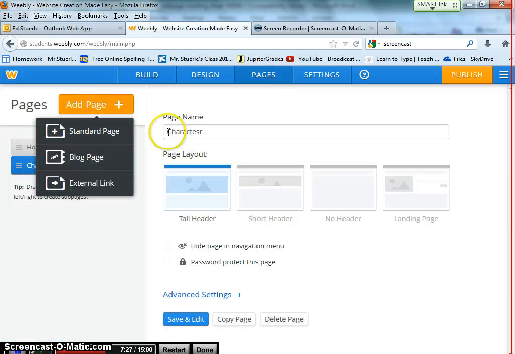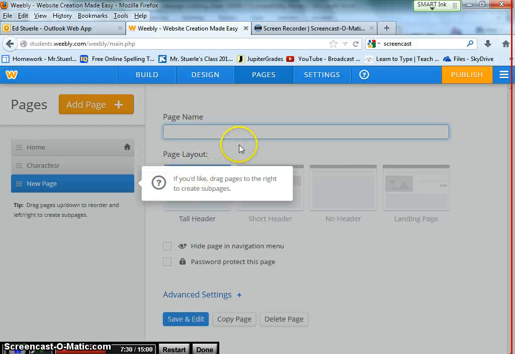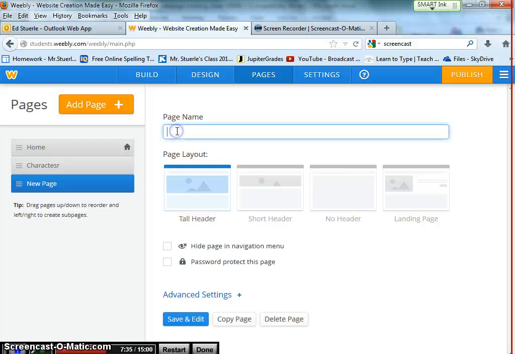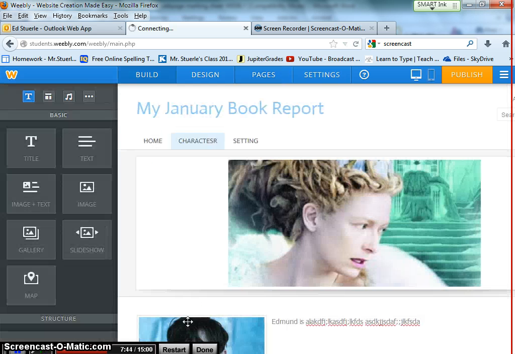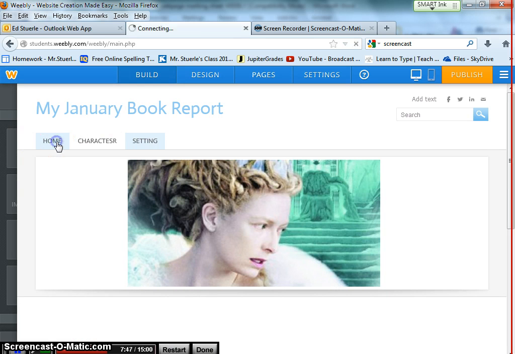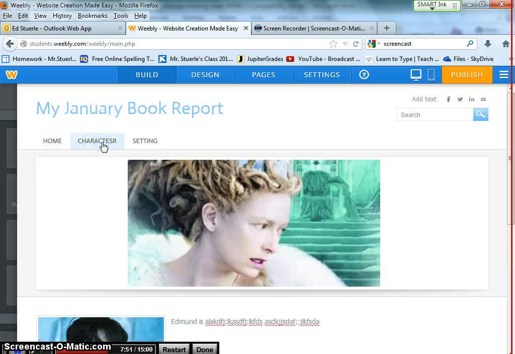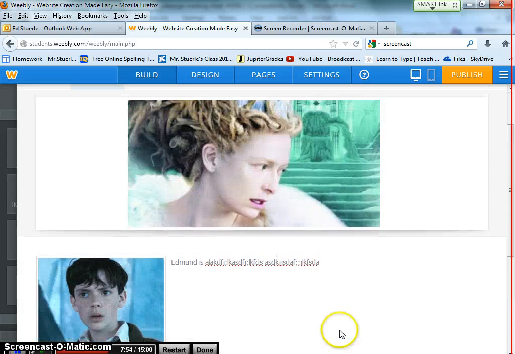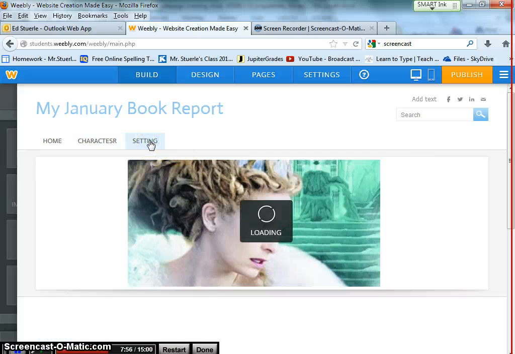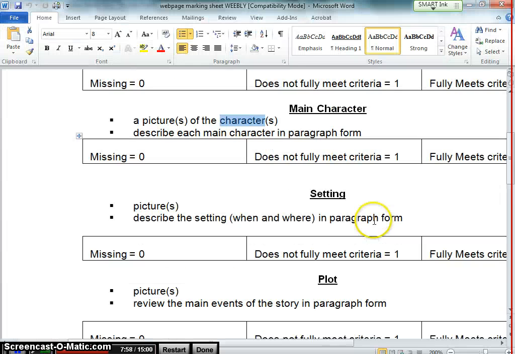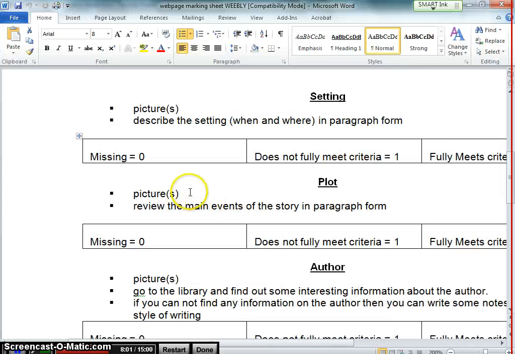Add a page. If you like, drag pages to the right to create subpages. Okay, I don't want to drag that. Okay, what's after characters? Plot? Is that what it is? Setting? Okay. Yeah, right, setting. Save and edit. And so you can see I got my home page. There's my home page. Here's my characters page. And here's my setting page. Okay? So that's how you put in all your pages. So you're going to do a settings page, a plot page.